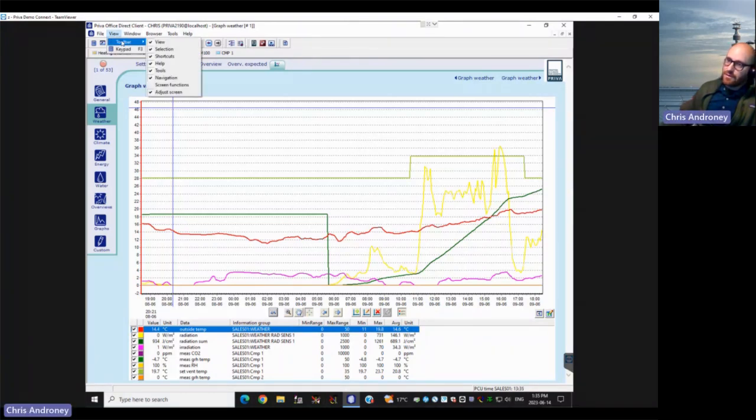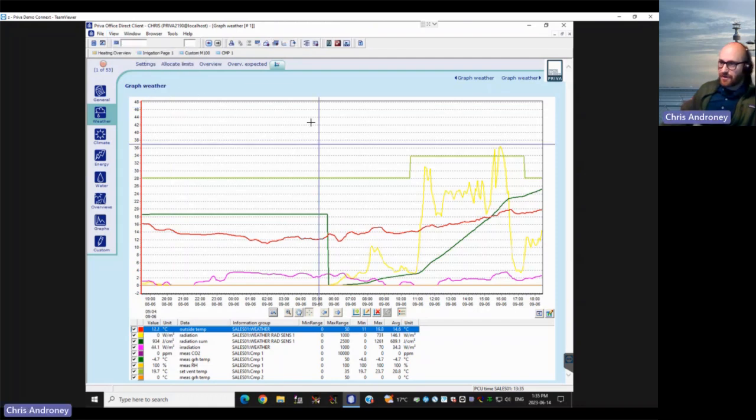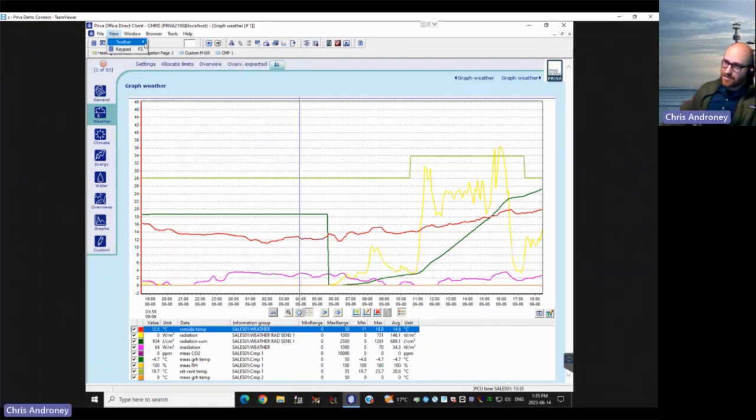So you just have to go to View, Toolbar, and Screen Functions, or yeah, whichever one you're missing, just check it back and it should add it back to the toolbar.